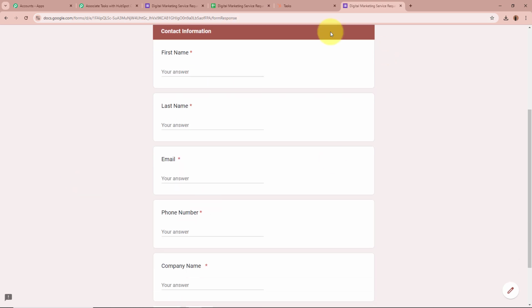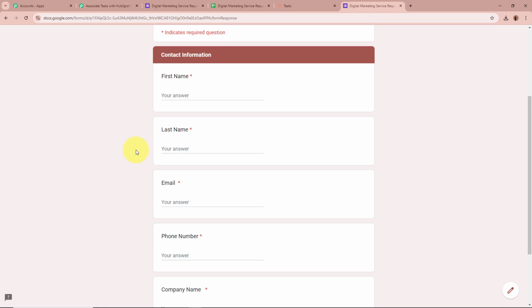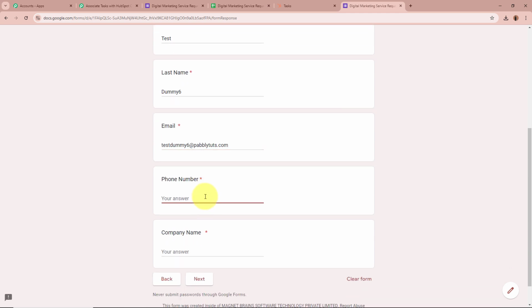So now it is asking for the details of the contact information, the person who is generating the inquiry. We're going to fill in the details. For the first name over here, I'm going to write it as test. For the last name over here, I'm going to write it as dummy6. For the email over here, I'm going to write it as testdummy6@pabblytudes.com. For the phone number over here, I'm going to write in a dummy mobile number. And for the company name over here, I'm going to write it as test company.